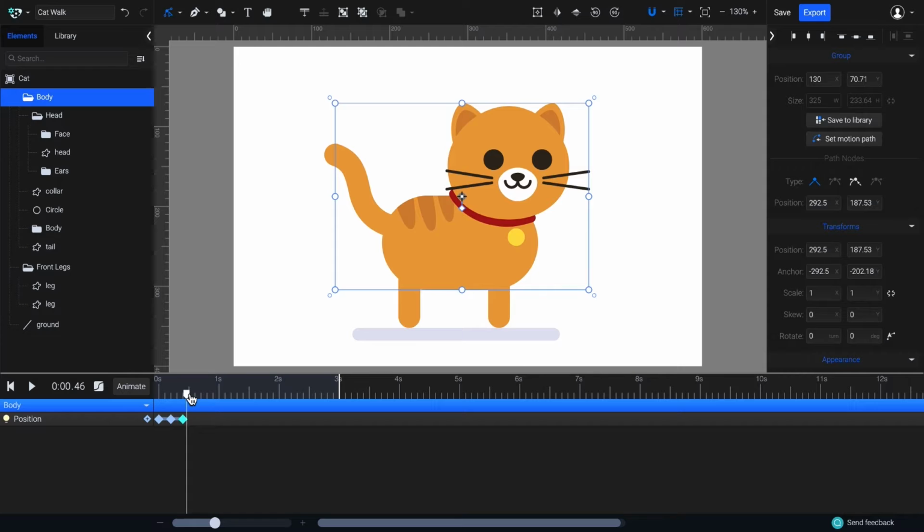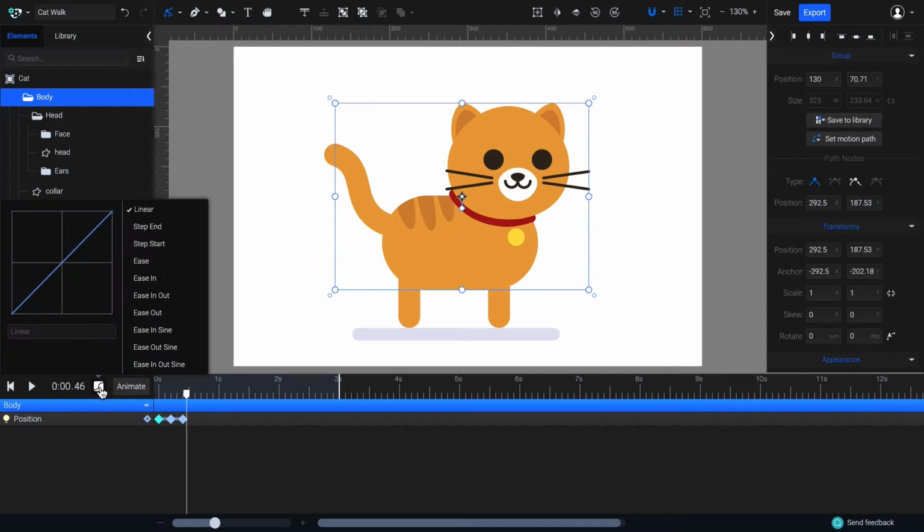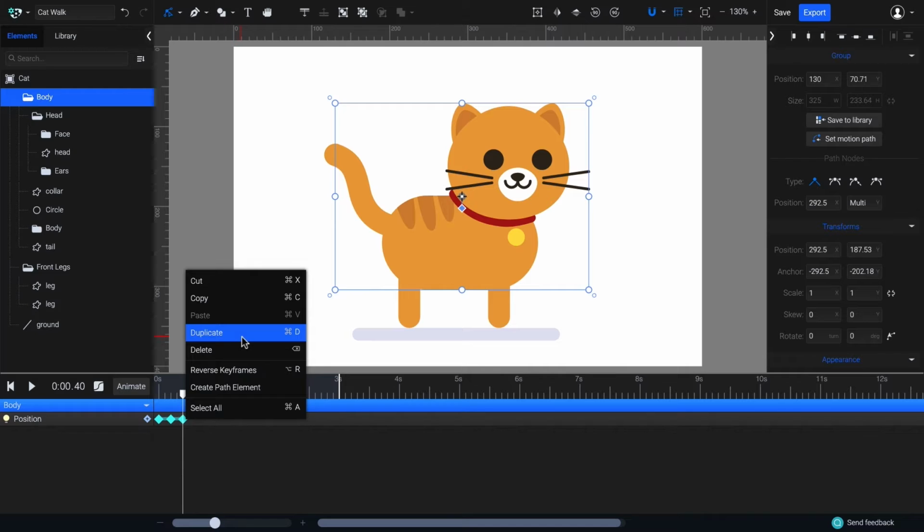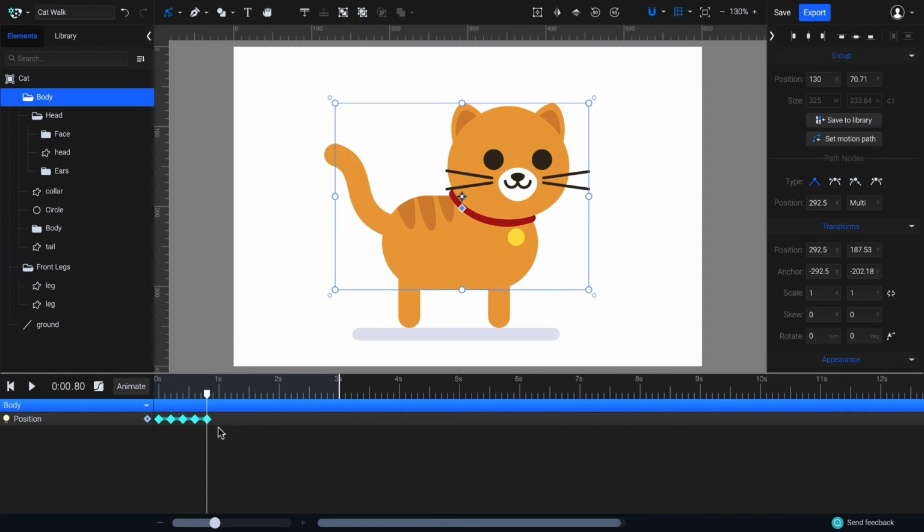To make the movement look more natural, I'll set the easing of the first part to Ease In Sine, and the second to Ease Out Sine. Select and duplicate the keyframes. You can also use Command or Control D on your keyboard. Let's play it back. Looks good.